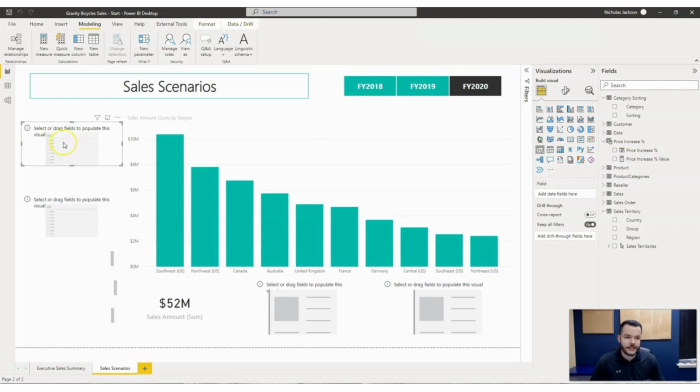All right, so we can select this slicer, and you can see here it's a type slicer, and we want to put in the price increase listed here. All right, so now we've got just a basic slicer that lets us adjust the price increase percentage, and we can also type it in here if we want it.